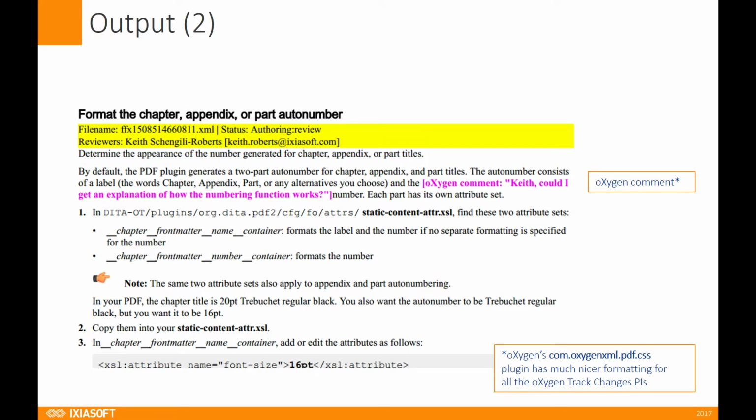Oxygen itself actually includes a plugin called com.oxygenxml.pdf.css, which has facility to include all of the track changes information, and I think it puts the comments in a little float somewhere so it doesn't actually change the layout of your document, which this obviously does. But this is unsophisticated and quick. I had about 3 hours to put this plugin together for this presentation, so this is the what-I'm-going-to-do approach.